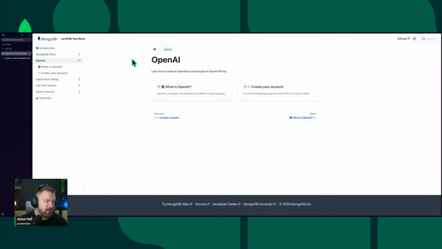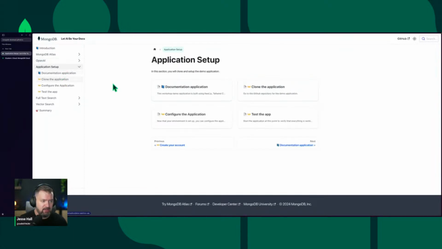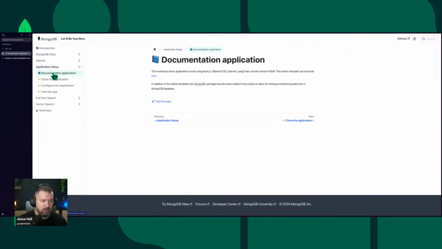We're going to use OpenAI in this application, but you can use any model provider that you'd like. We're just going to use OpenAI because it makes things easy, but this will work with any of them. So again, this goes through what is OpenAI, how to create your OpenAI account, and get an API key.